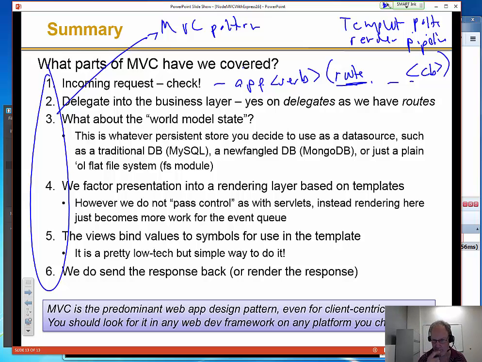What about the world model state that we talk about, right? Going into the world model state and the entire model, which means our world model state plus our business logic, if you will. You use whatever persistent store you want. We've been using the FS module for the old file system, but you could use a database, you could use a NoSQL database like MongoDB. You can use whatever you want back there for the world model state.